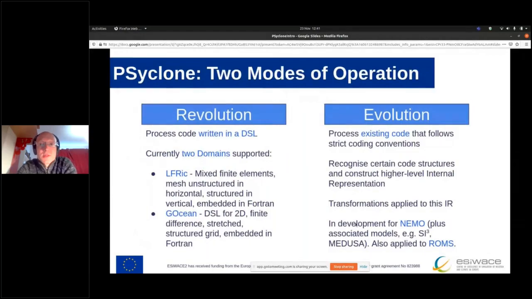So there are two modes of operation, as Carlos mentioned, for Cyclone. There is revolution and there's evolution. So revolution was where Cyclone started. The idea is that the scientist writes a code from scratch in a DSL, and because the DSL is new, the code has to be new or moved over from whatever it's written in currently. And using that higher level representation of the problem, Cyclone will generate code for you.